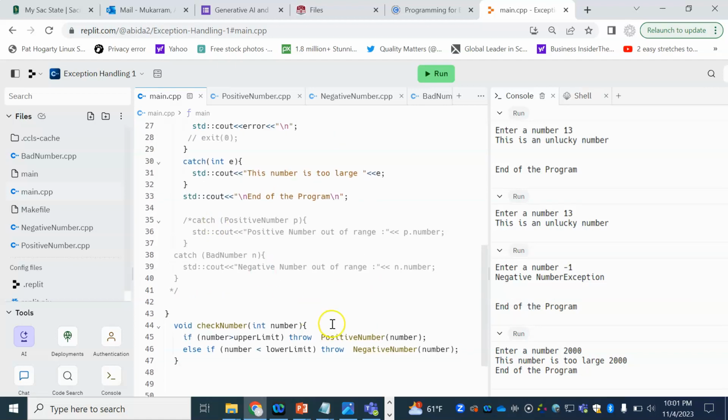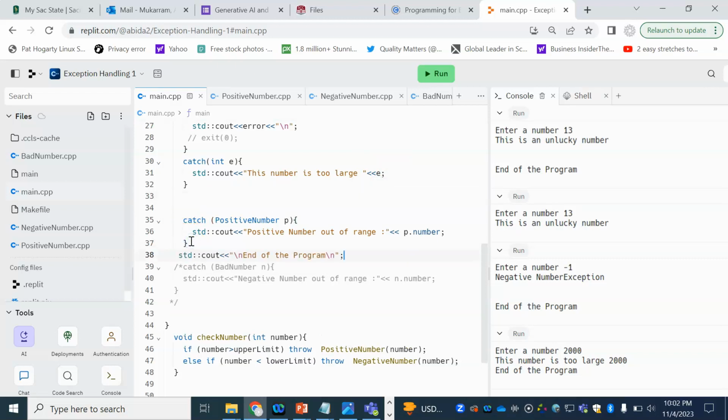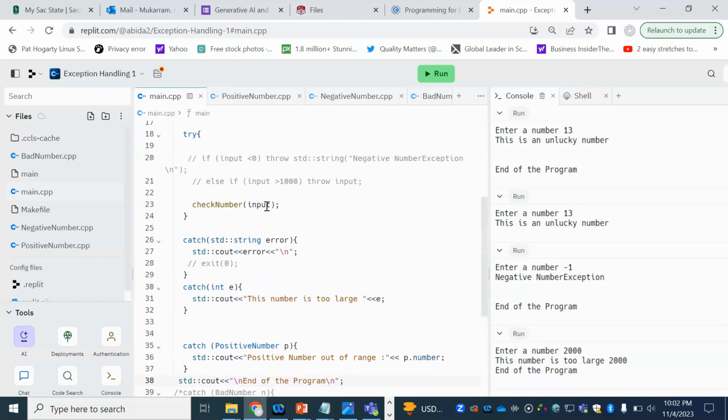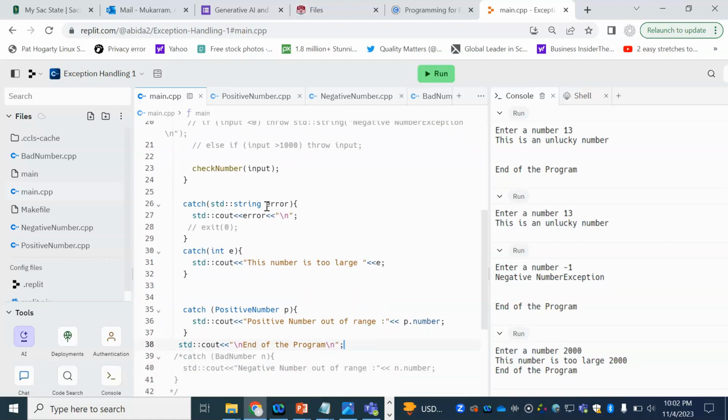But in order for this exception to get caught, we need to have a matching catch. What I'm going to do is introduce this catch statement and put this at the bottom, which actually catches an object. So now let's try to run this.